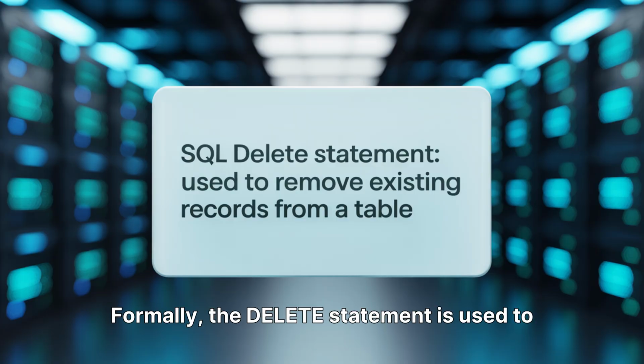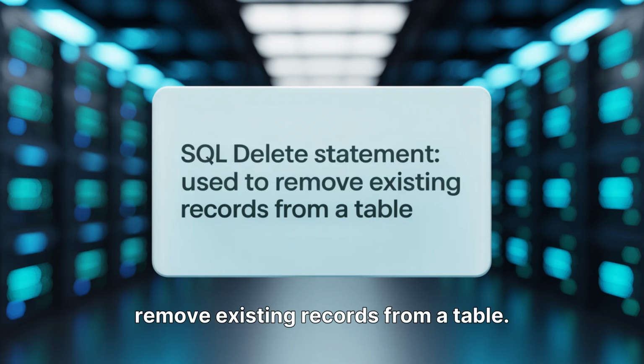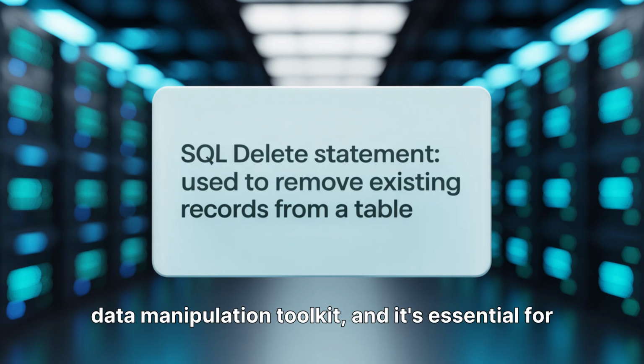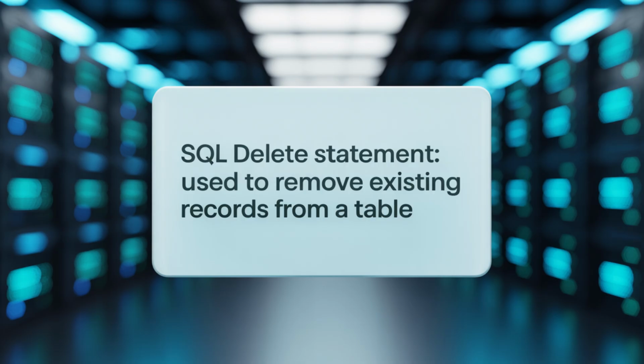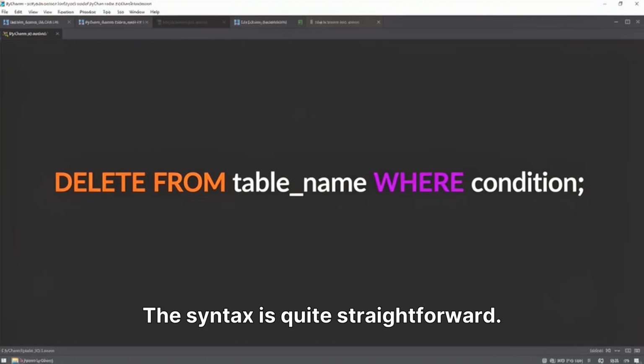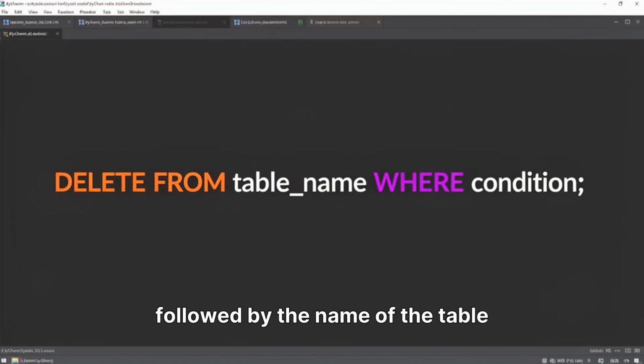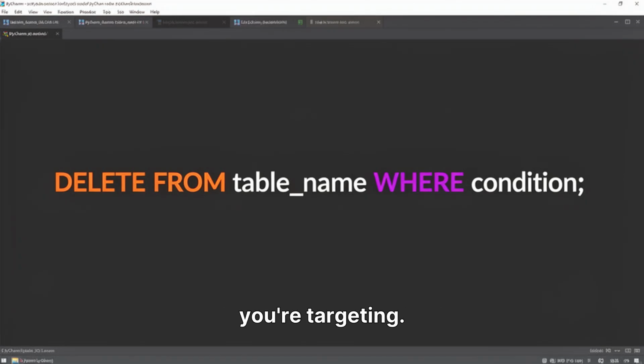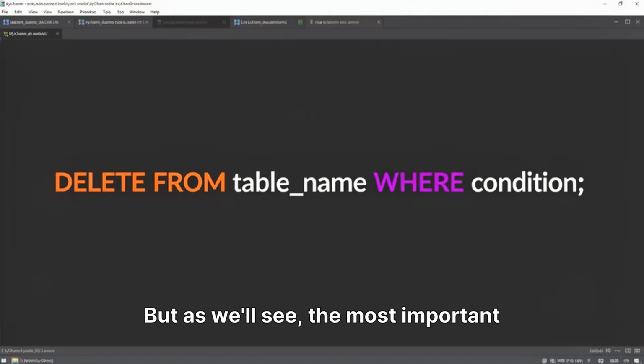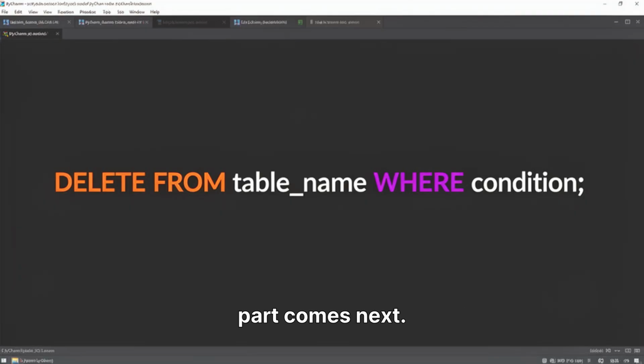Formally, the delete statement is used to remove existing records from a table. It's the final part of our basic data manipulation toolkit, and it's essential for maintaining data integrity. The syntax is quite straightforward. We start with the keywords delete from, followed by the name of the table you're targeting. But as we'll see, the most important part comes next.